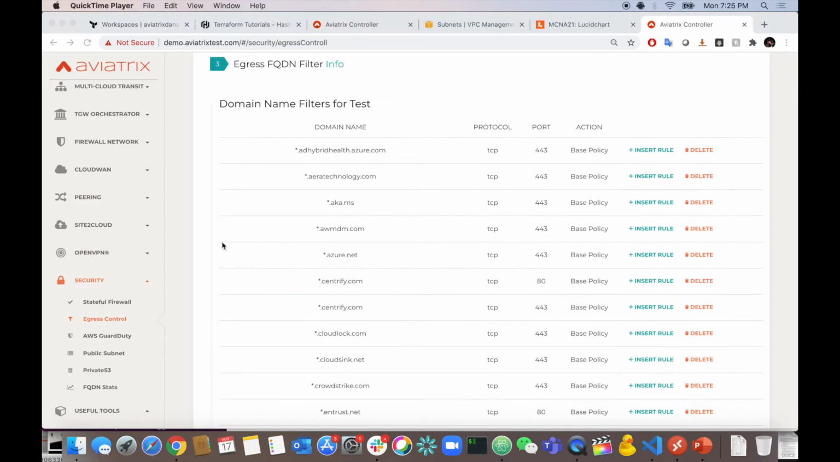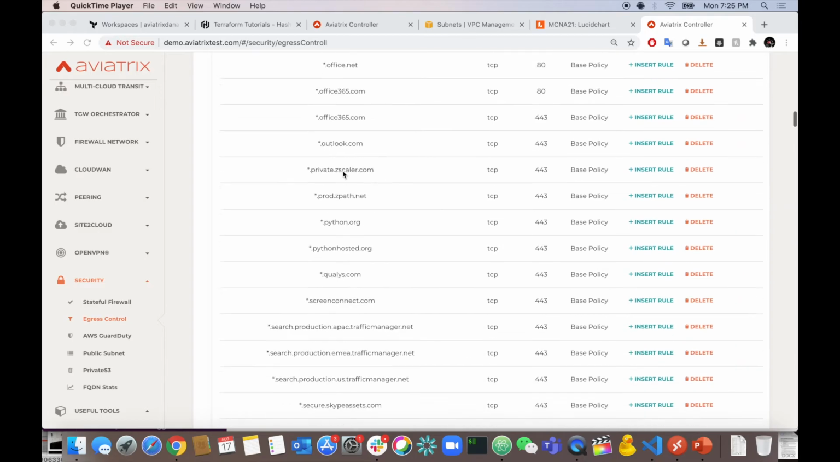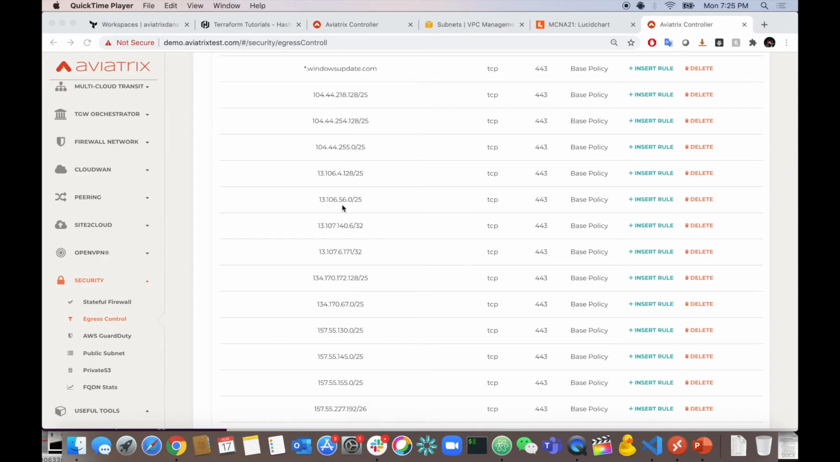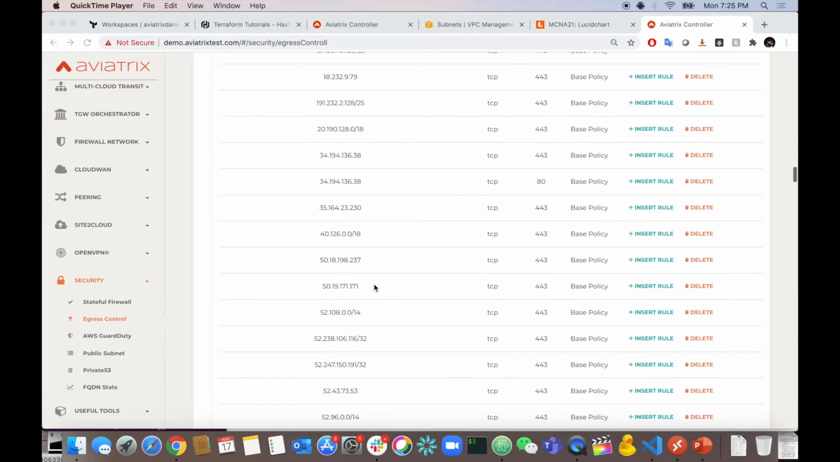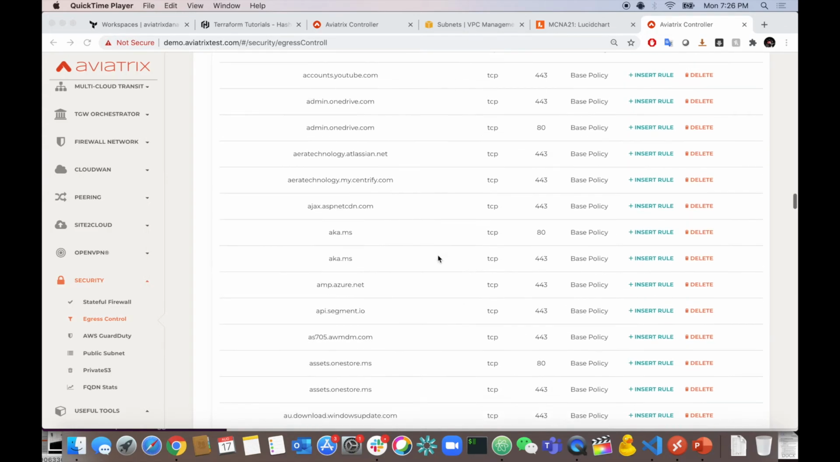Pretty flexible. Here's a quick example of a real-world policy. You can see I have a bunch of different domain names, some with star dot, so I have a wildcard, but I also have IP addresses in here. If I scroll down, you can specify IP addresses and ranges to be match criteria as well. And you can specify a different port. In this case, it's 80 for this particular IP address, or you can specify the exact URL or FQDN.